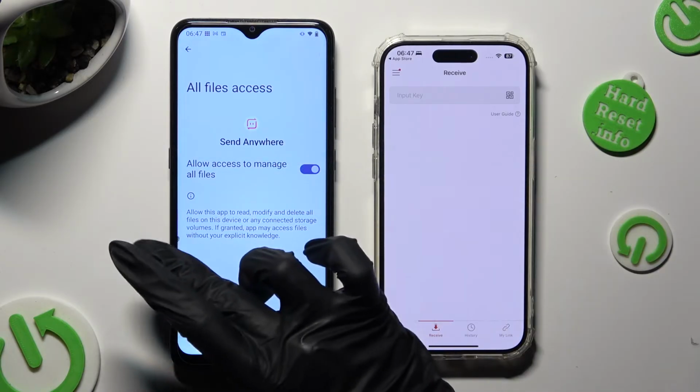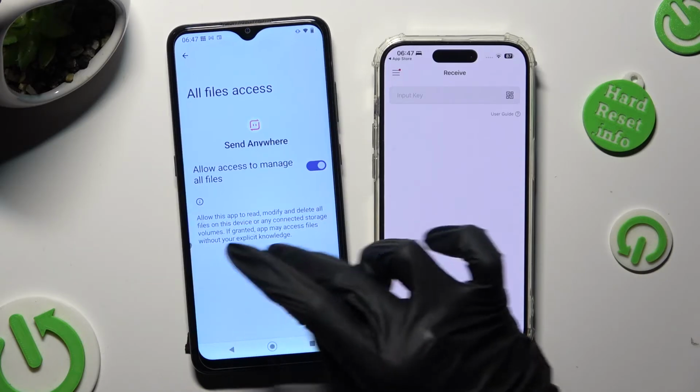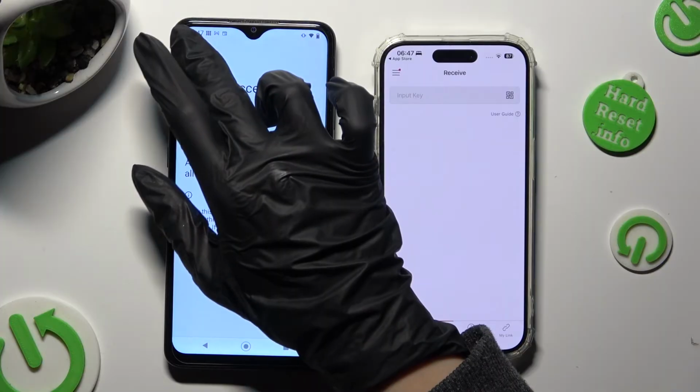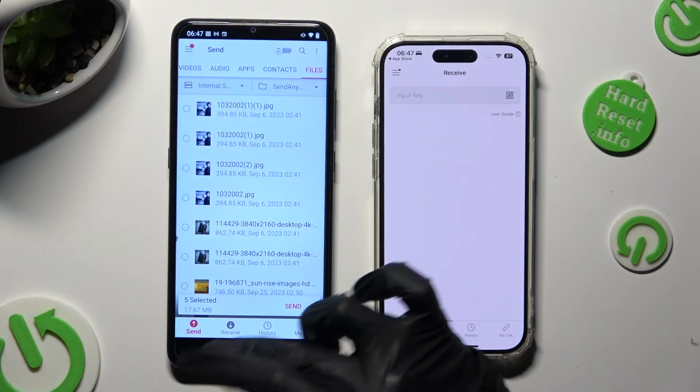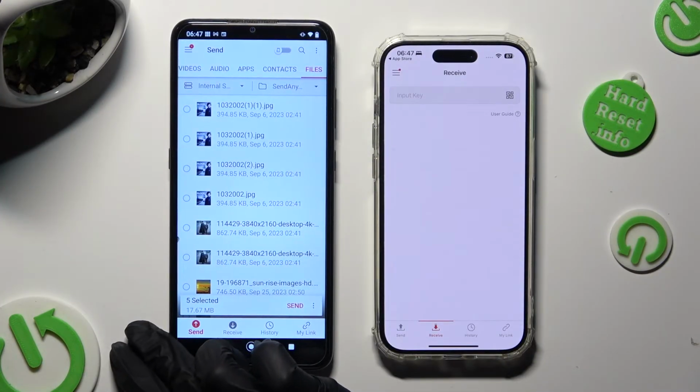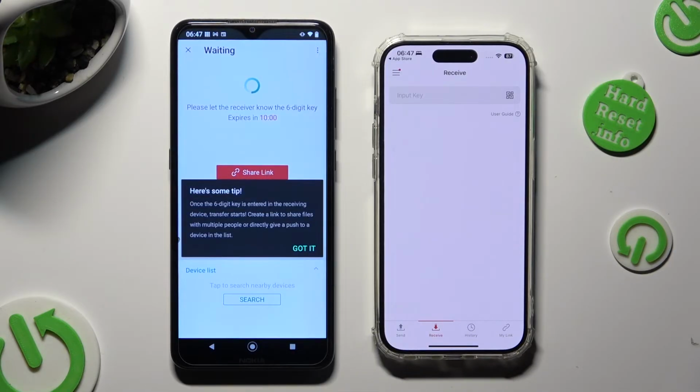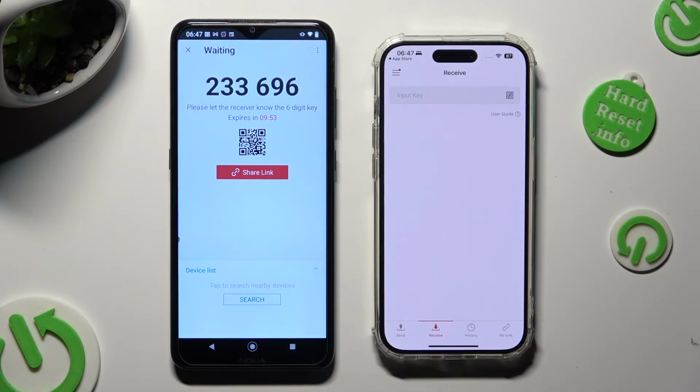When you finished, just go back, make sure that all of your files were selected, and then hit Send next to Selected at the bottom. Finally, click on Got It in the Here's Some Tip pop-up and decide which connection way is better for you.